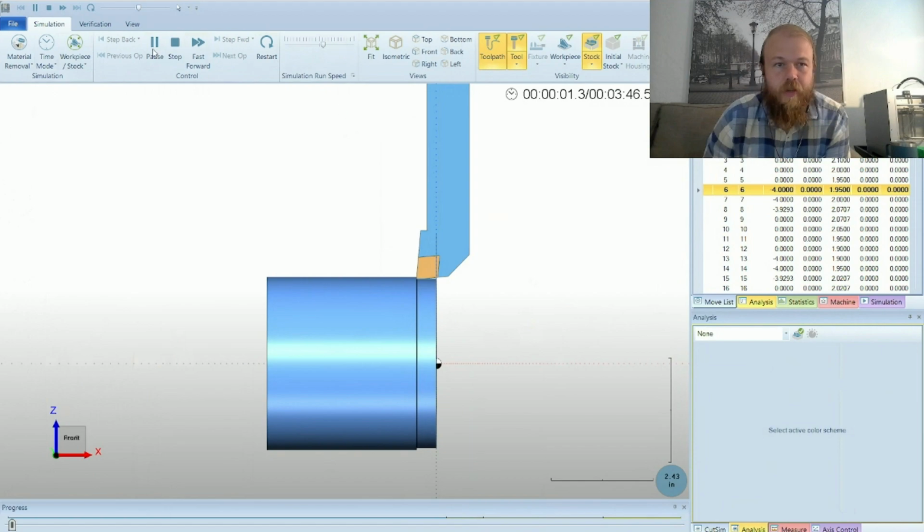And I just hit run up at the top here, and I can change the simulation run speed up at the top here as well. It is taking a while to run this. I'm not sure what's trying to load here. But if you have any questions, please let me know in the comment section.